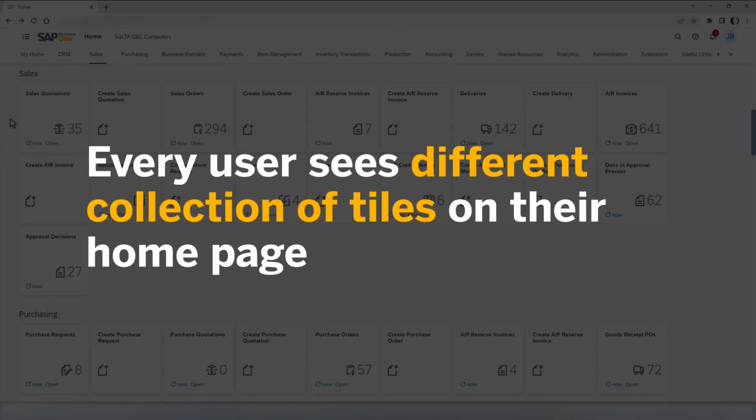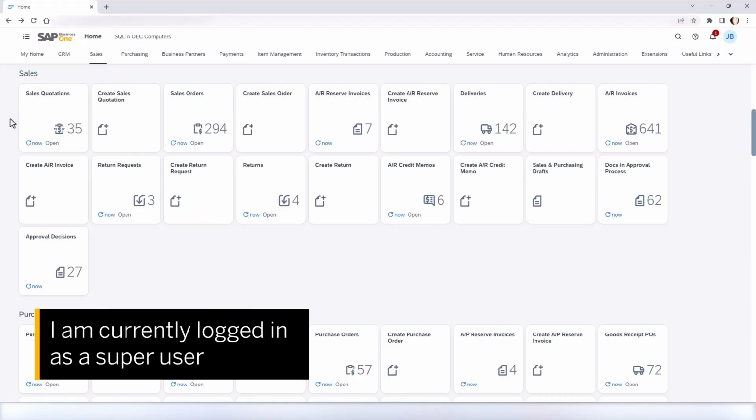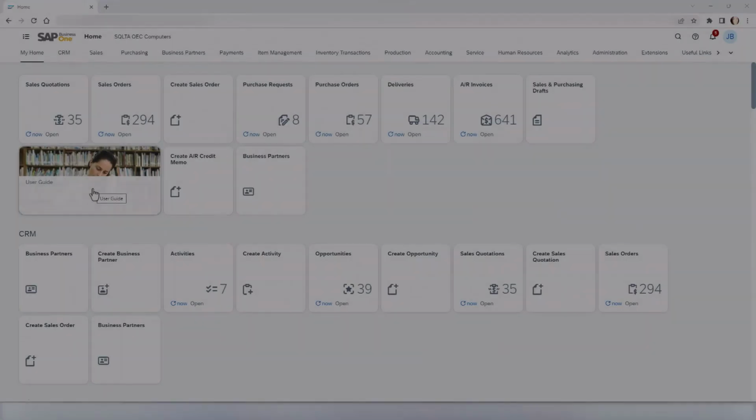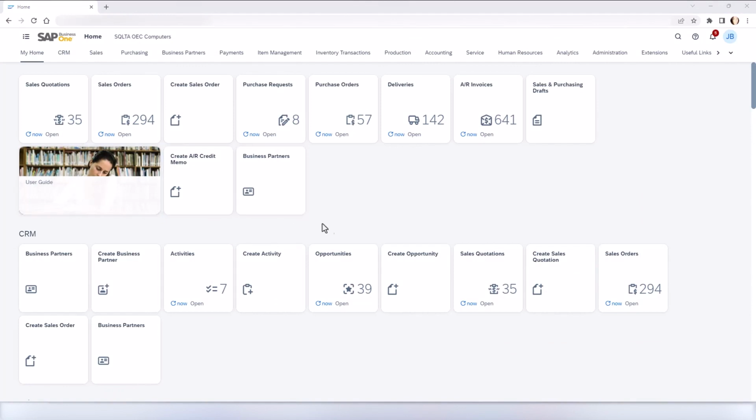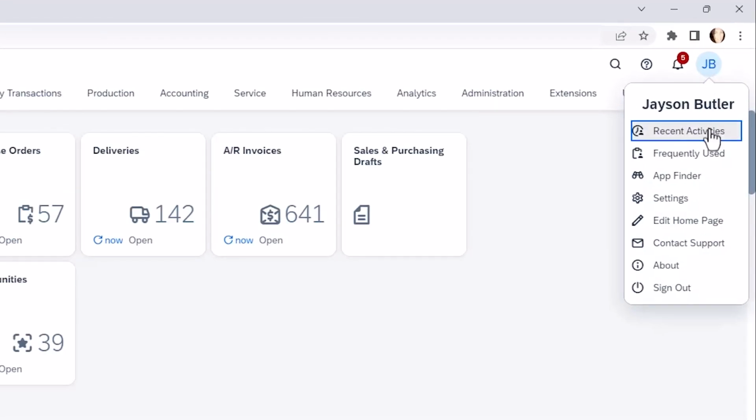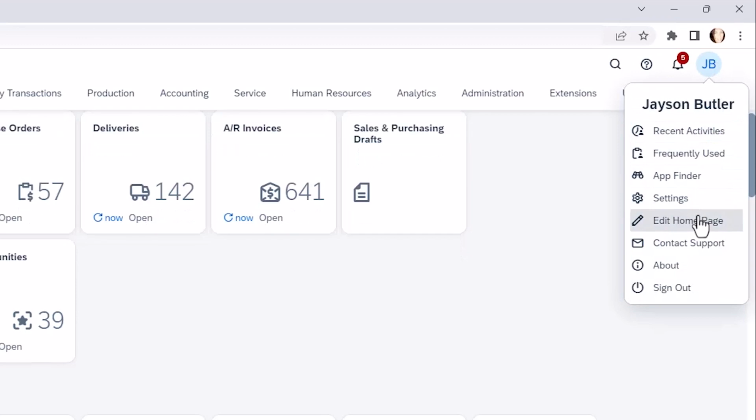Every user sees a different collection of tiles on their home page, depending on the user authorization. I am currently logged in as a super user and see all the available tiles and groups. Now let's see how to personalize the home page. I can drag tiles to new locations or use the Edit Home Page option for many more actions.